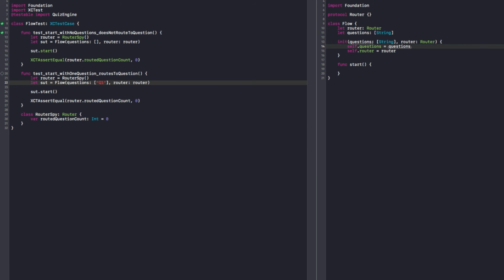We didn't do any refactoring yet. I think we are good. Okay. So my expectation now is that this count should be 1. Well, how are we going to accumulate this count? We need a way of capturing this. So we need the flow to send a message to the router.